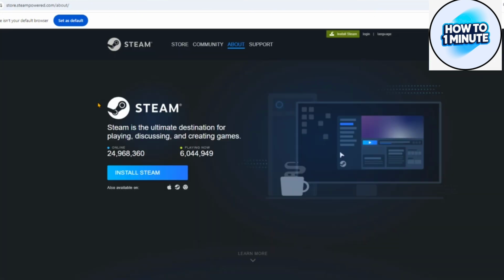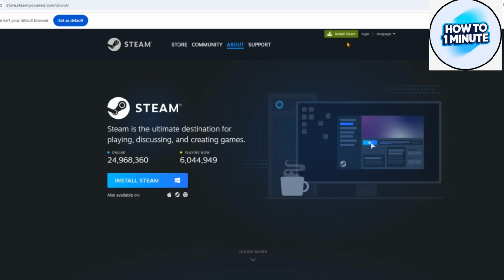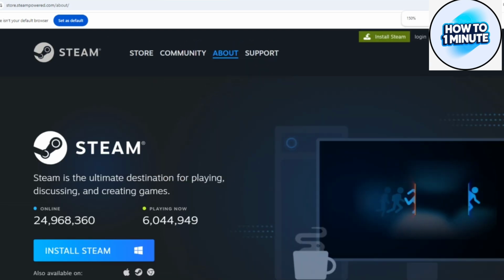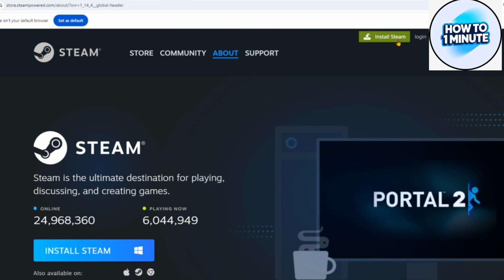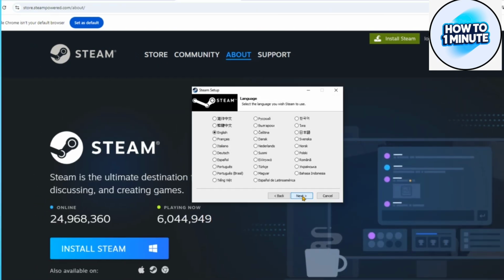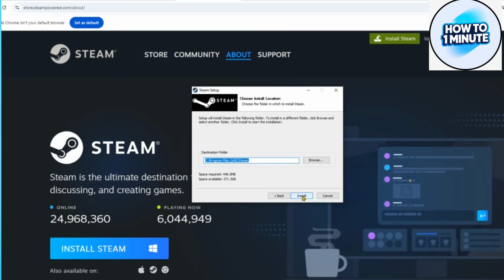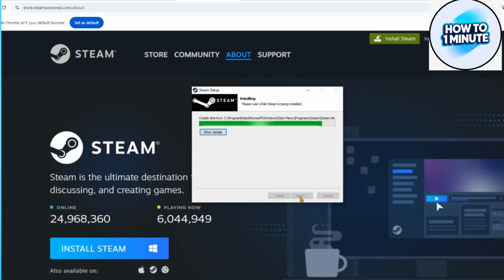Open Google, type Steam download in search box. Click on blue icon named install Steam. .exe file will be downloaded on your device. Now open the file. Click next and install.